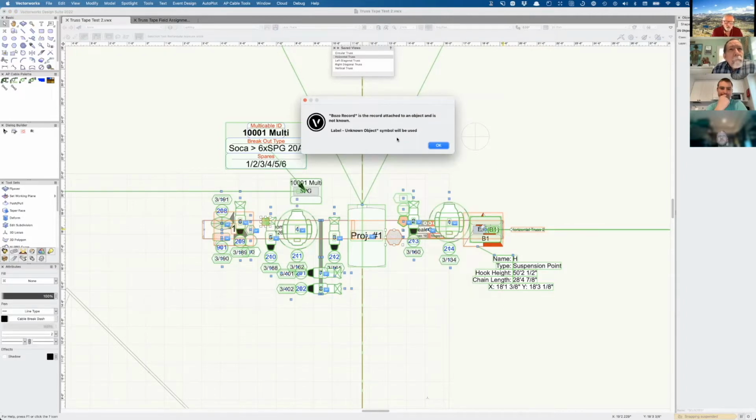The AutoPlot truss tapes are record-based, but they will accept information from any record of any object that is selected. If an object has more than one record, it's always going to look at the first record, and you will have to go to your objects to determine what that is, or you can just do it by trial and error, but it won't pop around and ask you. What this particular dialog is showing us is that there is a record that it has found that it knows nothing about. So it's going to use a symbol called unknown object to put information in.